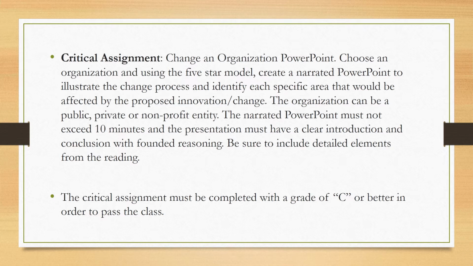So we're going to create a narrated PowerPoint. You are going to talk your way through a PowerPoint. You're going to build a slide deck and then talk your way through it. You're going to choose an organization, and it's open. It can be public, private, or a nonprofit entity. It can be an organization that you work for currently, or have worked for.